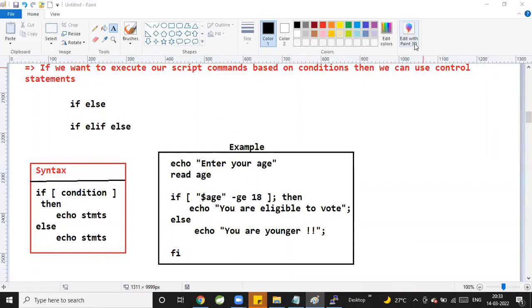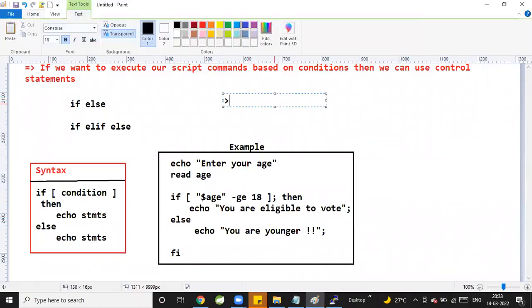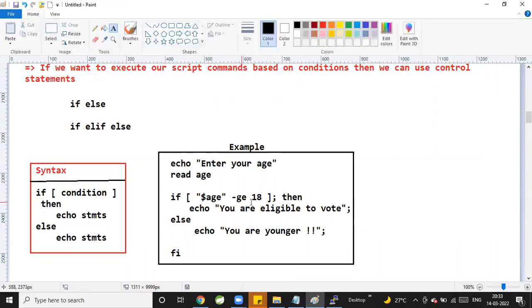One question, sir. Sir, hyphen GE, is this a reserved keyword? Yes, sir, it is a reserved keyword, greater than or equal to. Generally, in numeric format, we write greater than or equal to like this, na? This is equal to GE. If age is greater than or equal to 18, then execute this statement, else execute this statement. That means my script is executing commands based on the condition. You got it?